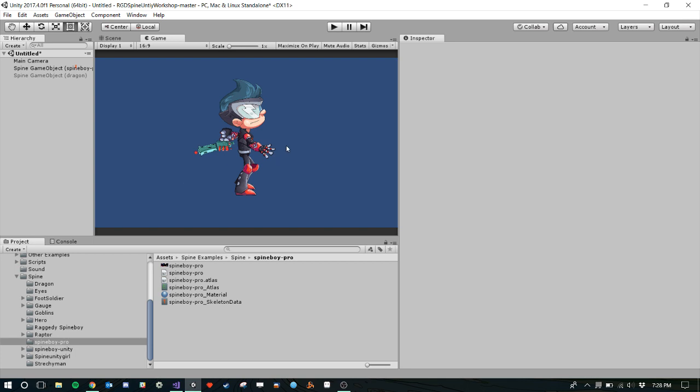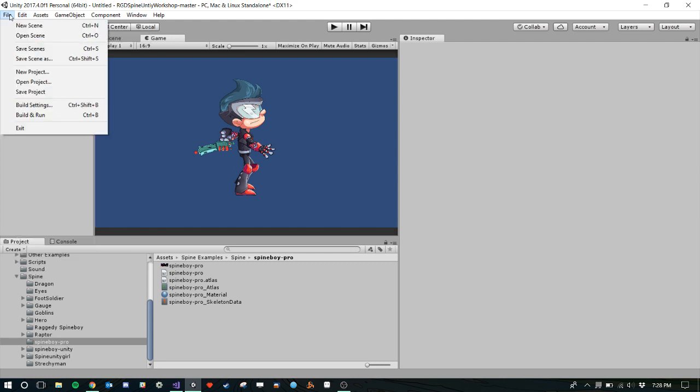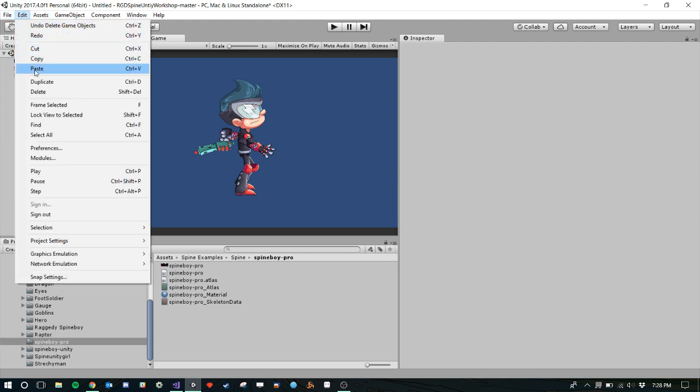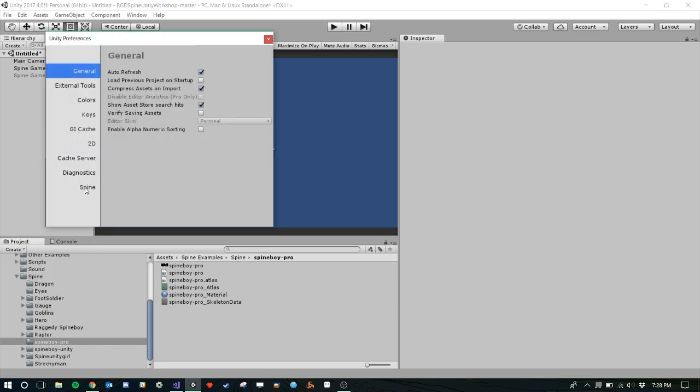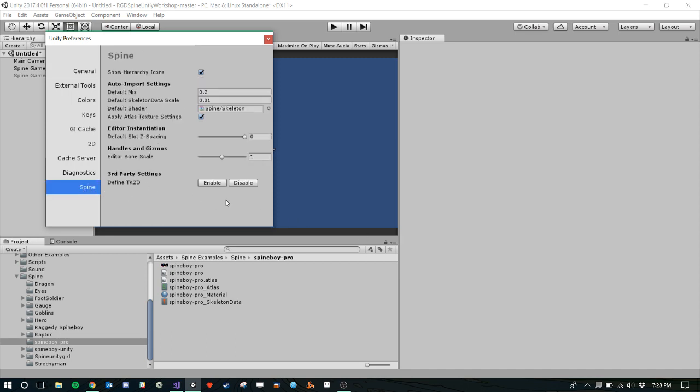Before we jump into a little bit of code, there's a couple preferences that are kind of important. They have a cool little, where's preferences? I always forget. There we go. If you have the Spine runtime included in your Unity, you'll get a preference window for Spine down here. A lot of this stuff you can kind of fiddle around with and see what works for you. The major things are the default mix, the default skeleton data scale.